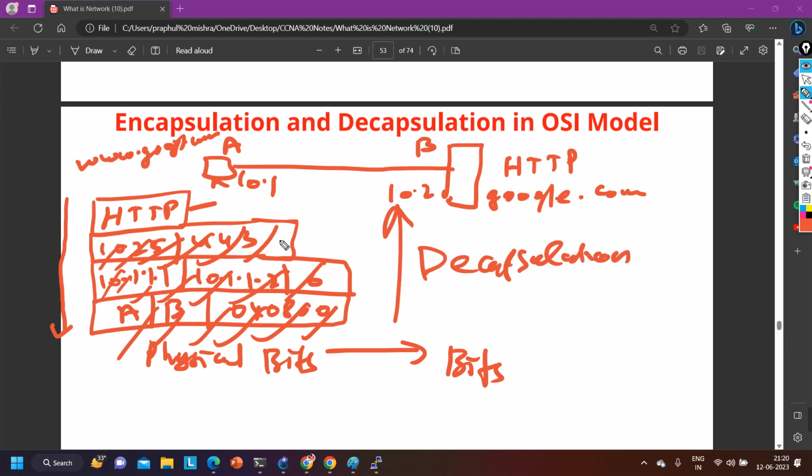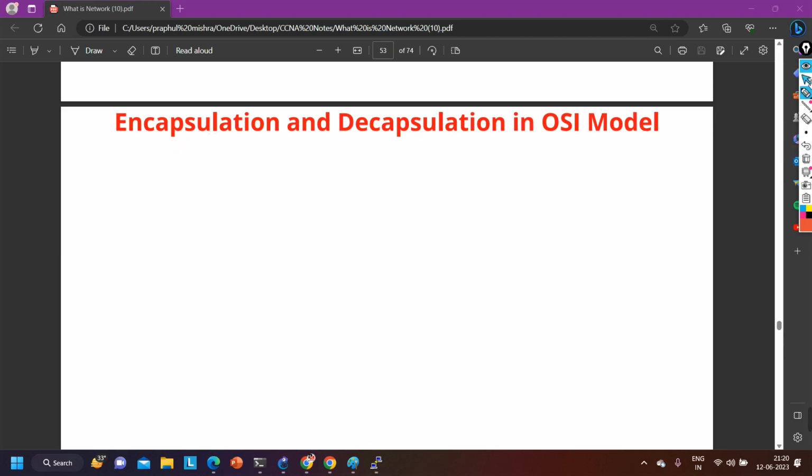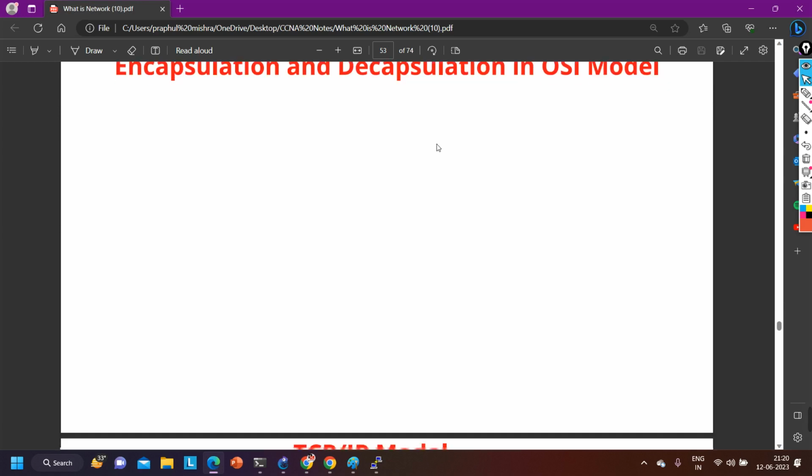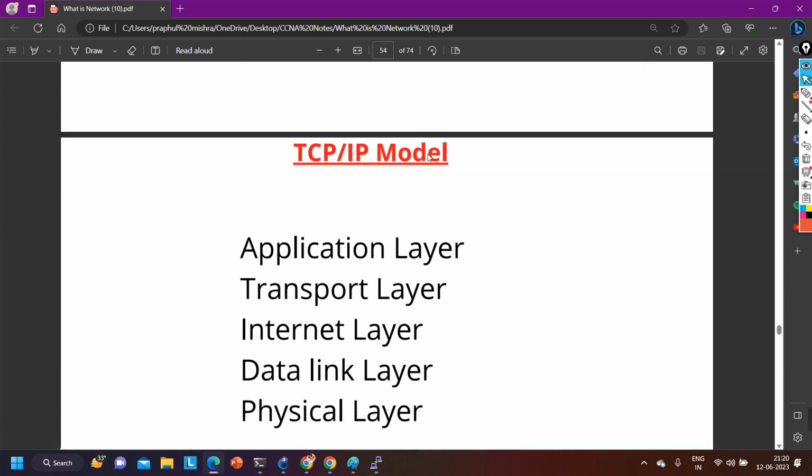We will discuss these things while discussing packet flow also. Don't worry guys if anyone has confusion. Okay. So this is nothing but encapsulation and decapsulation.